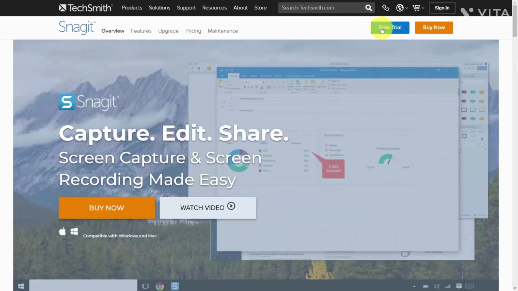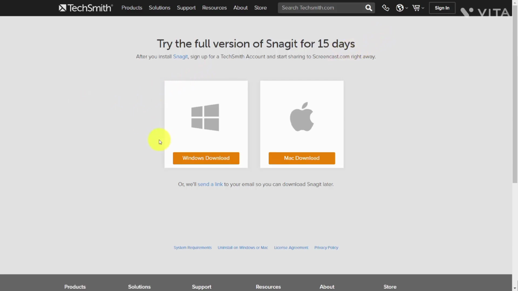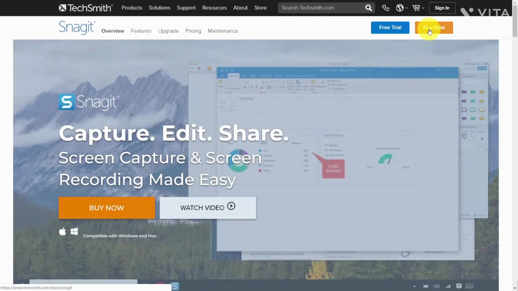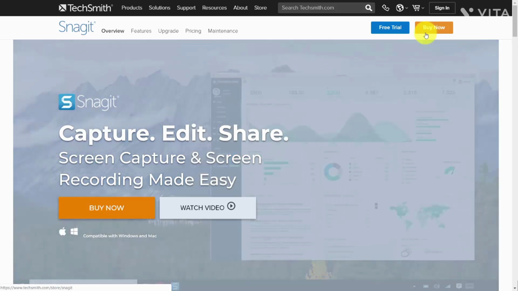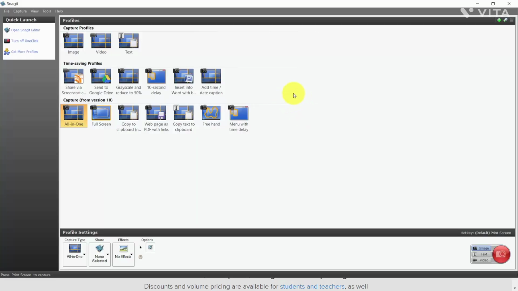Welcome back. In order to start with Snagit, you can start with the free trial. This will allow you to download a full version of Snagit for 15 days. Or if you already know that you want the program, you can go to this button and you can buy the program outright. As of the recording of this video, the current version of Snagit is $49.95. You can buy an additional year of maintenance for $12.49. Now, it's possible that you may have a current version of Snagit on your personal computer.